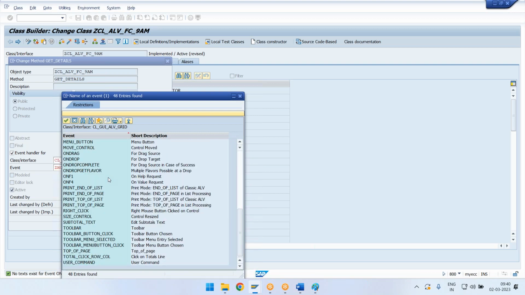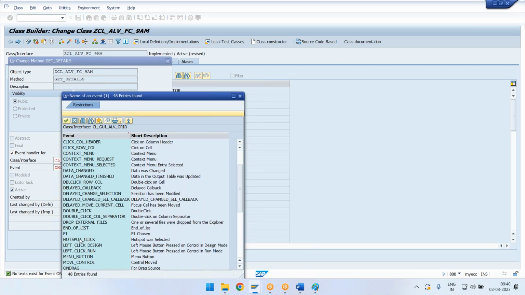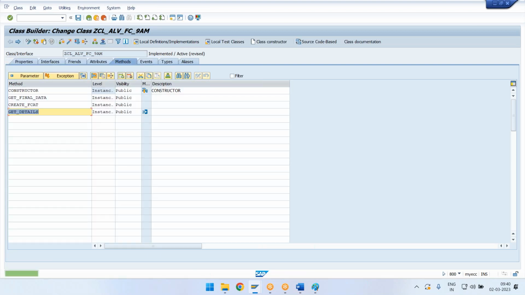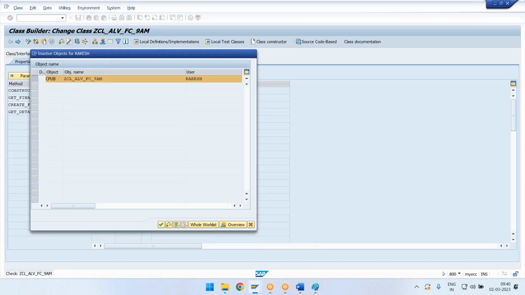How many events are there? So now if I say, let's say hotspot click. Now this is your hotspot click. And now just click on your change. Now this is for your standard. Now activate. So this is how the standard events have to be assigned.